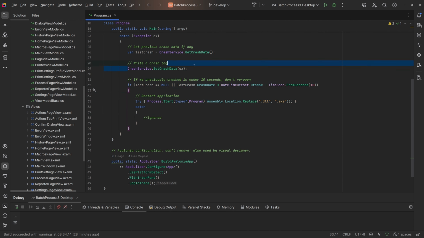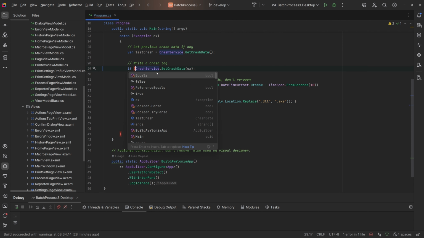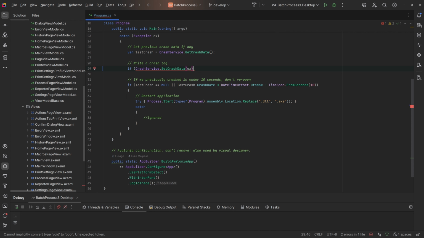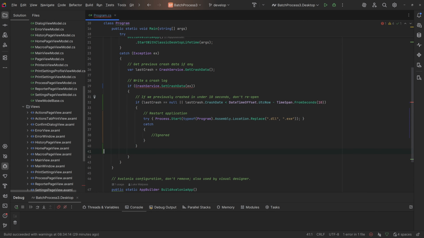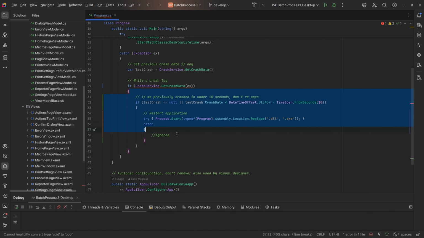So we need to protect this service as well from doing something. That'll be fairly simple. We'll just say if this succeeds, basically. So we need to wrap this in an if and move all this inside. And then we only ever check if we manage to write a successful crash log, then we'll do this. And it means then that we're going to have some crash data, because that means the next time we pull, we know at least the crash log is working.